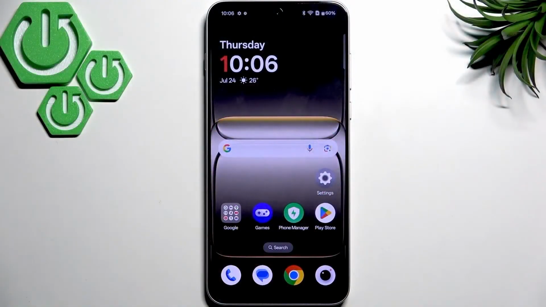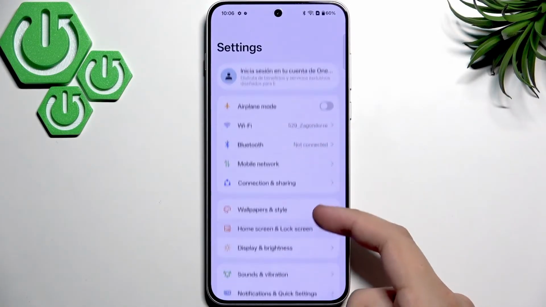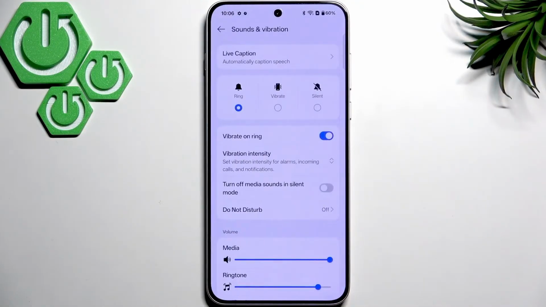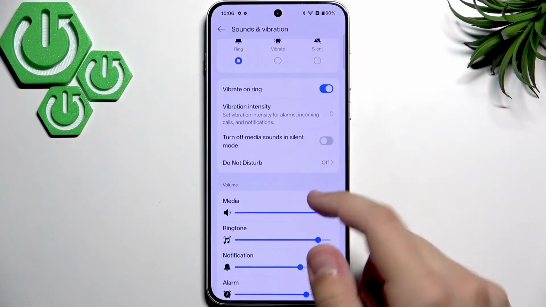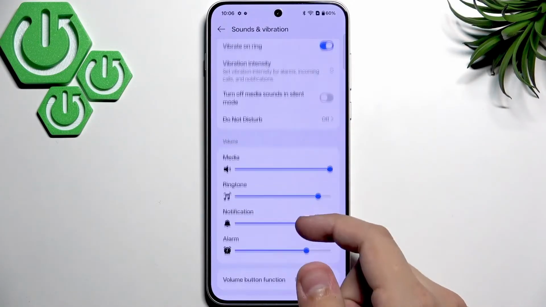So first, what you guys want to do is adjust the media volume in the settings. So go over to settings. Now here, scroll a bit down to sounds and vibration. And now here, we will have the volume sliders. Make sure that the media is turned all the way up, just like me.